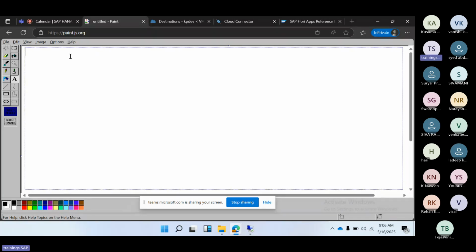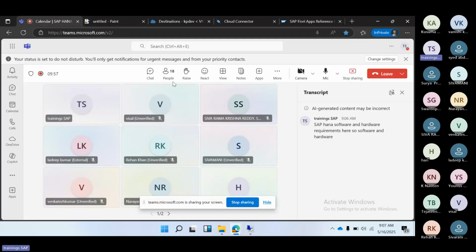So today we will discuss the HANA hardware requirements, based upon the specific implementation. So SAP HANA, the hardware requirements here. These things we'll discuss today now. Okay.